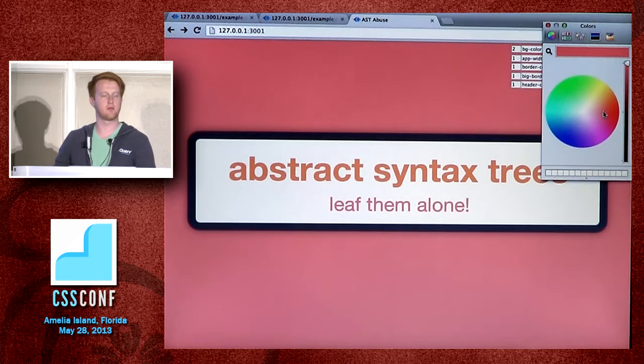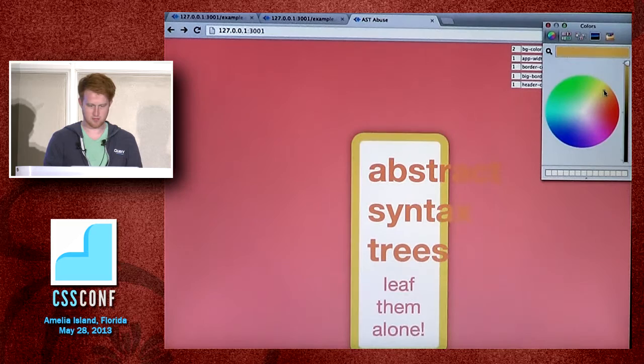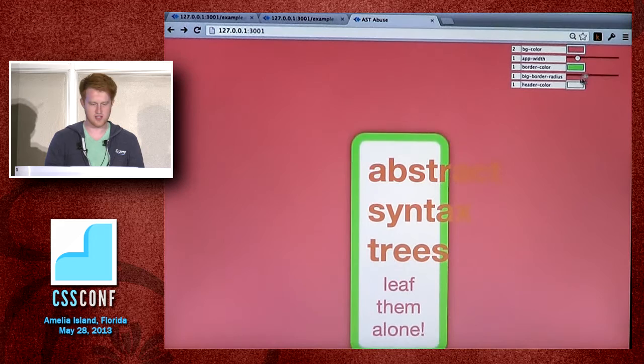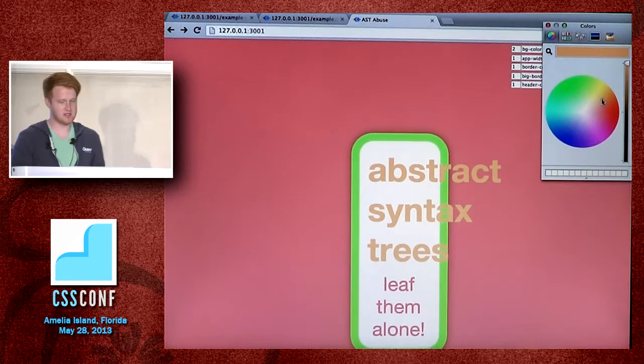So we can come in and change the app width to something that's more CSS friendly. Change the border to, invariably, if you give someone complete control, it looks like this every time, right? This is my favorite. That trips me out, man. I'm at, like, NyQuil right now, but that's good anyways. And then we can get a better header color in there. And so that's my one example of some crazy stuff that you can do.